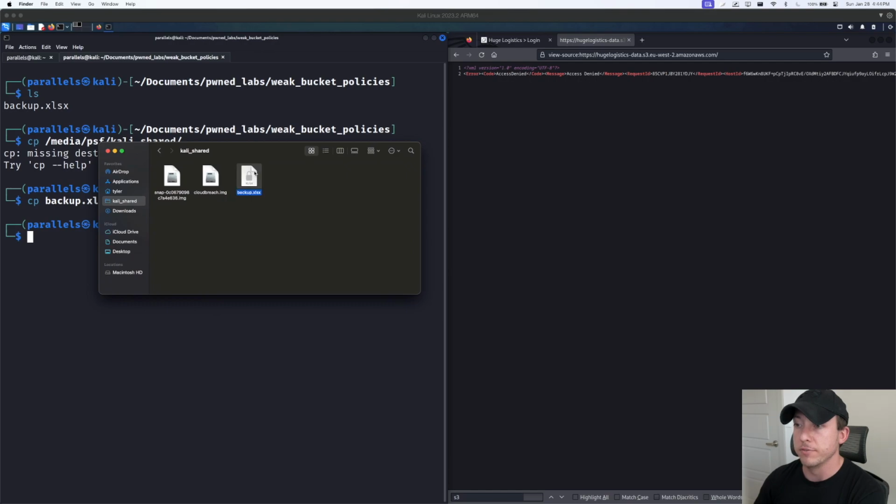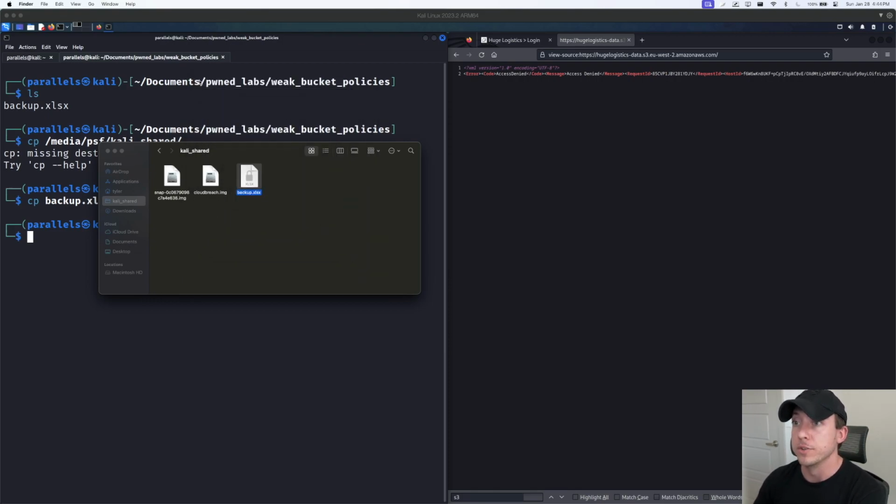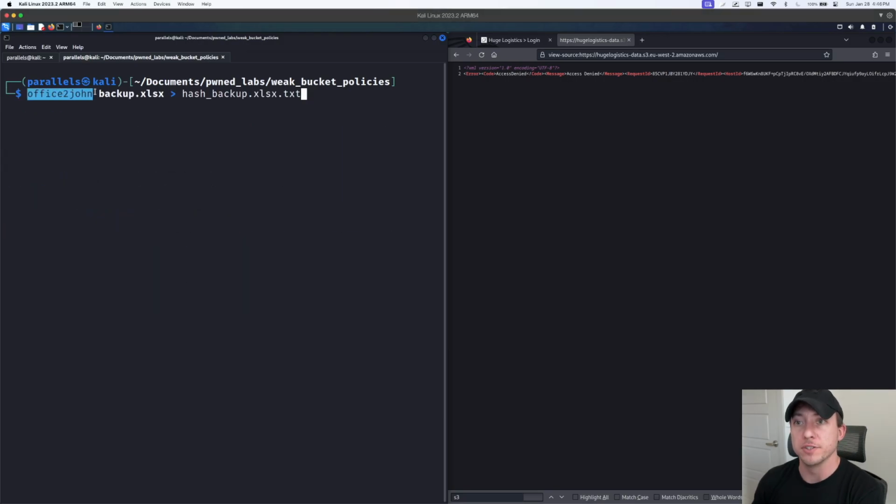So here's the file. If we open that up with Quick View on Mac, you can see that it's password protected. So we need a password. All right, so what we're going to do here is office2john, which is part of John the Ripper. You can download that. We're going to take that backup file and send it into this text file here. All we're doing here is getting a hash of this file, and then later on we're going to try to crack that hash.